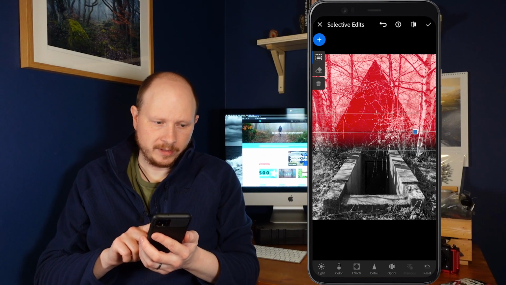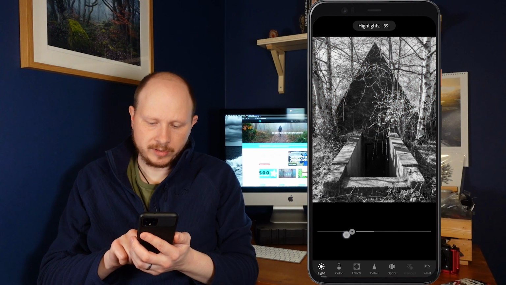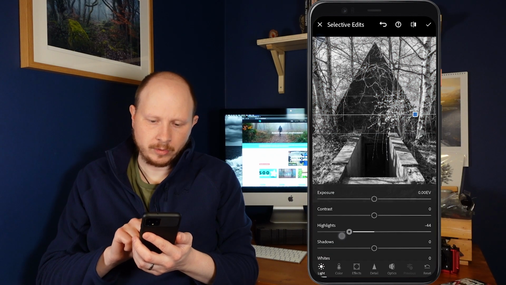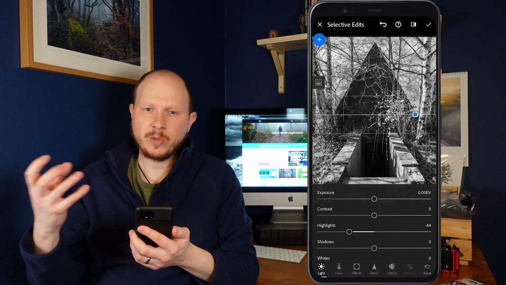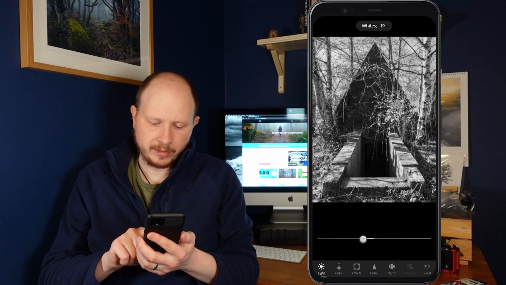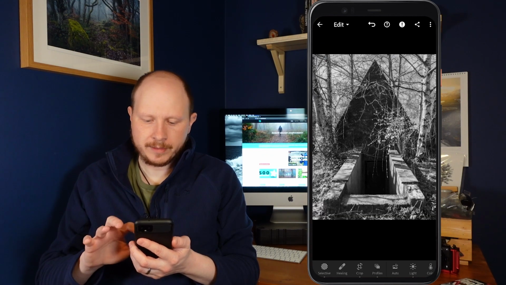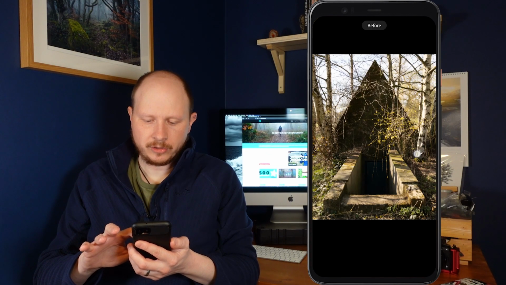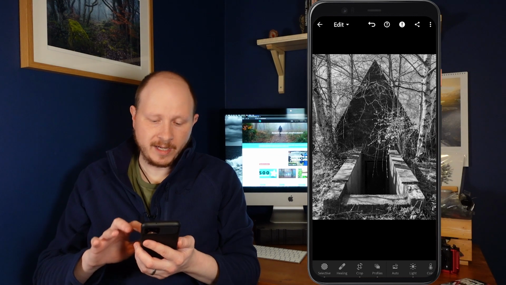And what I want to do with this is just further bring down the highlights, because I want the sky to look darker. So I'm going to come down to about -44, and that just takes some of the distraction away from the bright sky. And I'll also bring the whites down a bit as well, down to about -30. So once that's done, we can click the tick in the top right, and you can see there's quite a lot of changes now from the original image, and it's really starting to come together. And in fact, it's almost done.